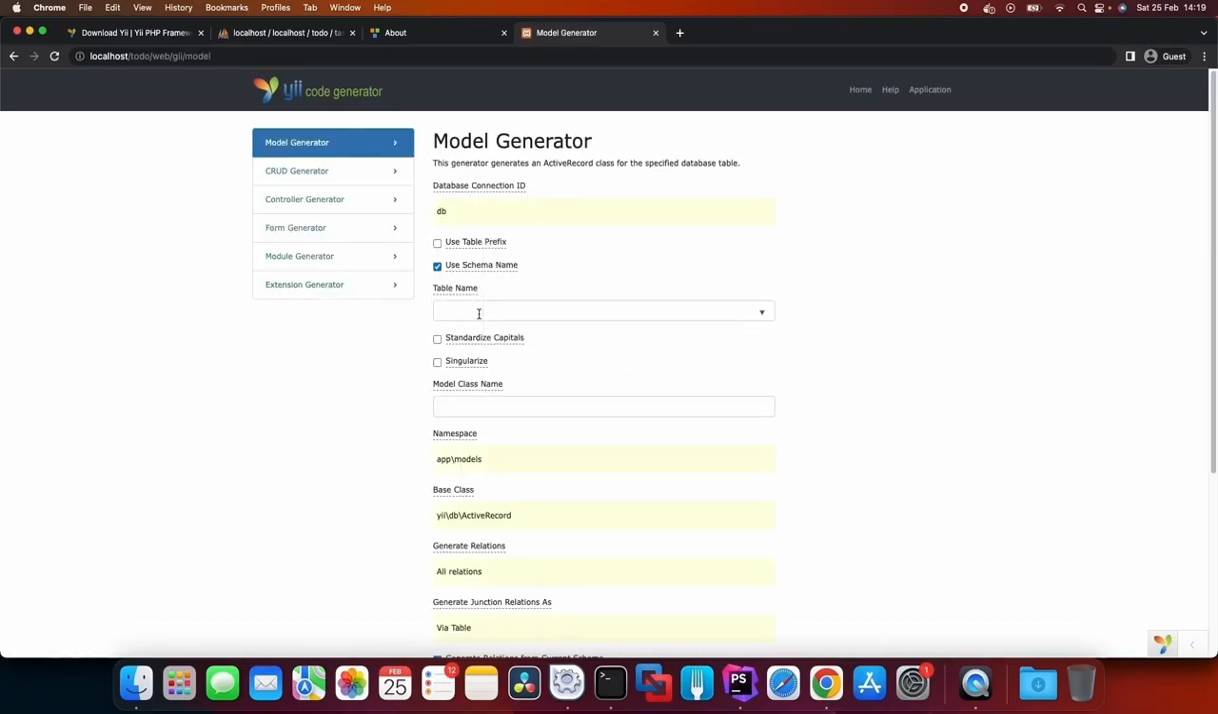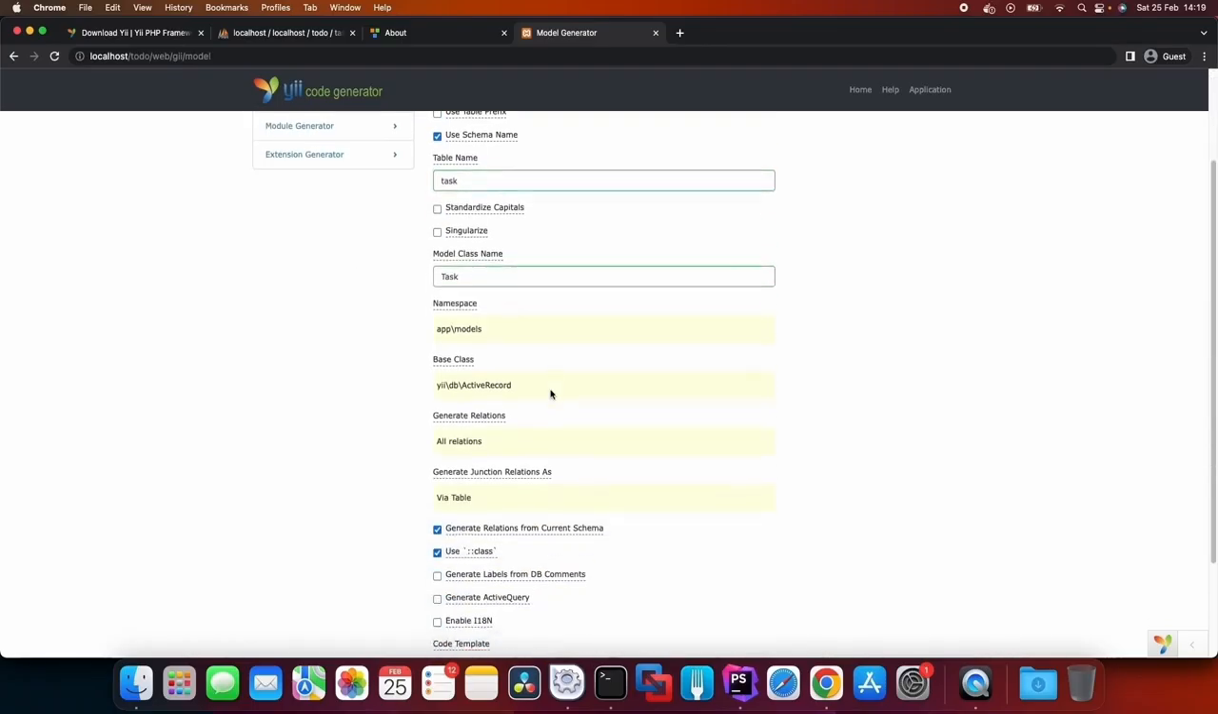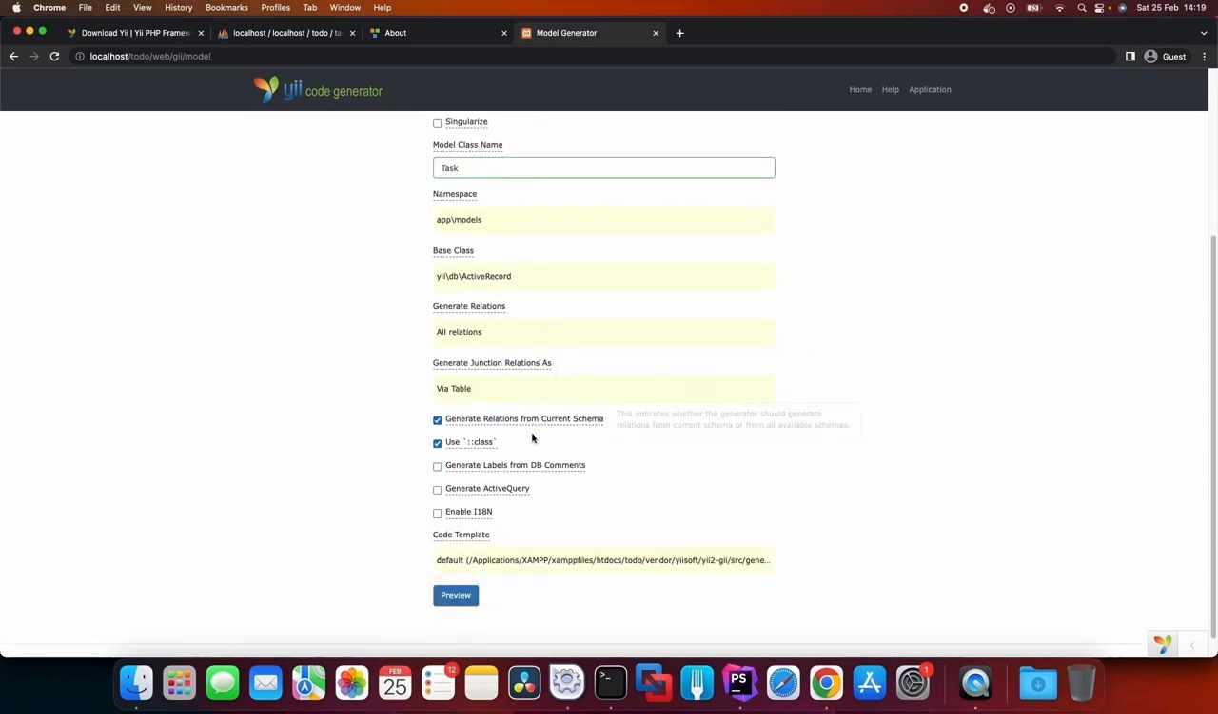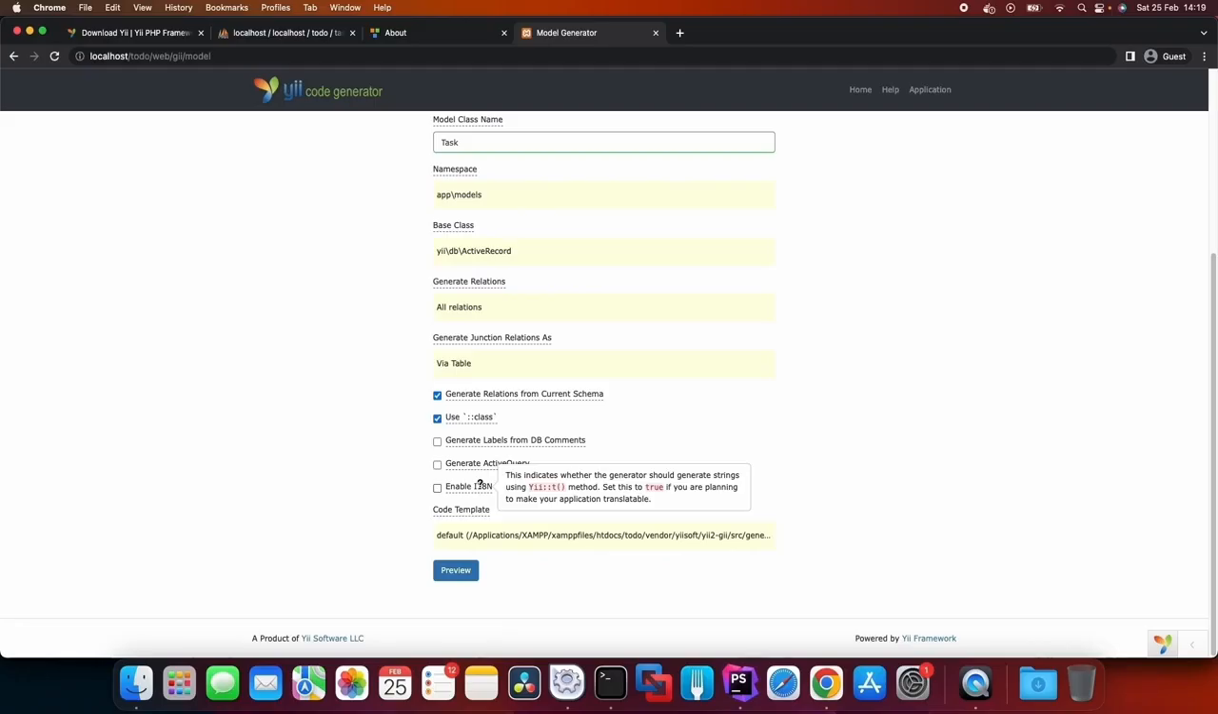Let's type the table name, which is task. And if we click on the model class name field, Gii will automatically insert the model class name for us based on the table name. We are going to leave these options with the default values, and you can optionally enable I18N, which will be very useful if you want to make your web application translatable to other languages.